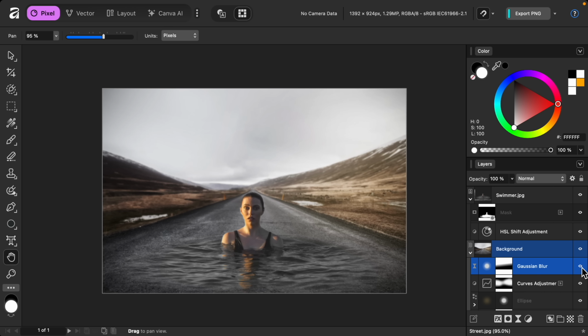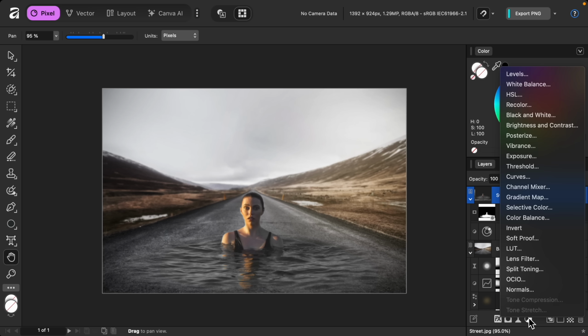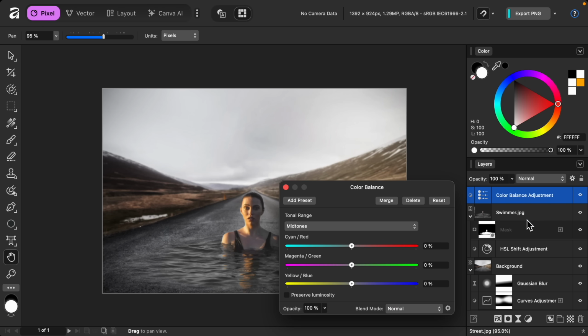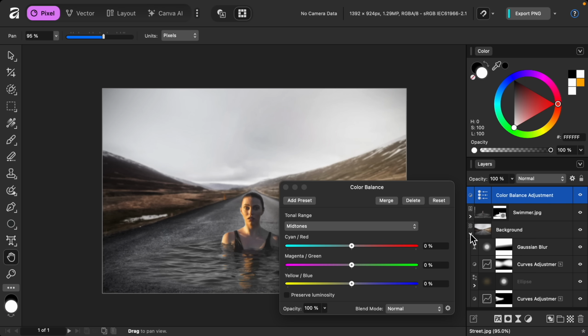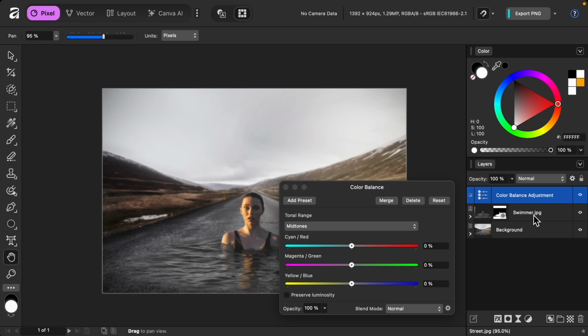Next, I want to add some warmth to the overall colors of this image. So I'm going to select the top swimmer layer so that our next layer goes on top of everything. For our next layer, I'll go to the adjustments, and I'll apply a color balance layer. Since it's on top of everything, it will affect the swimmer layer and the background layer at the same time.